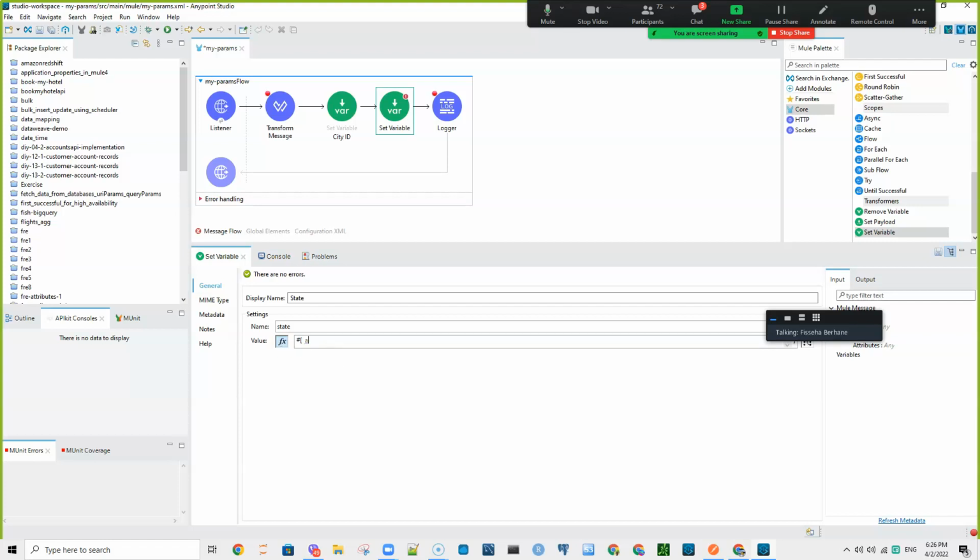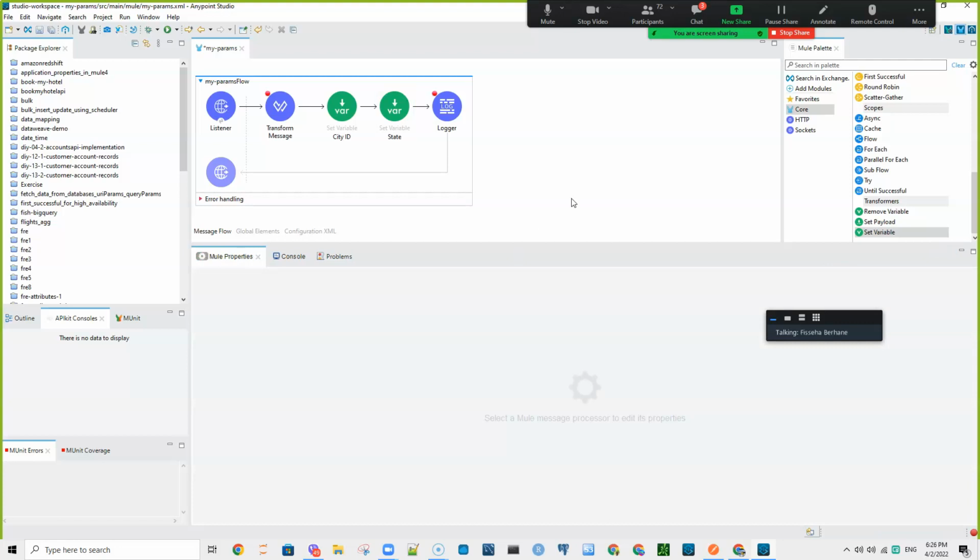I want the state value. So for state, attributes.query params.state. So I have created two variables. Why am I creating variables? When we are analyzing some mathematical equation, we have intermediate variables that we want to use in our final output. They are reusable the same way. If we have x equals 5, y equals 10, down the line you can have x plus y, x times y, or some other variable divided by x and so on. So these are the same thing, variables. So I have created these variables.